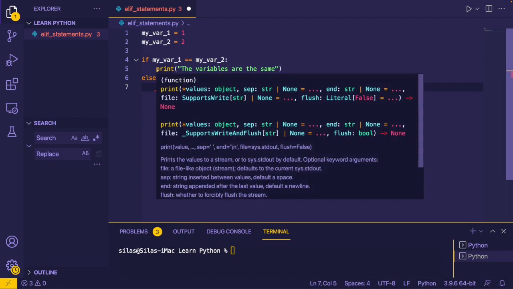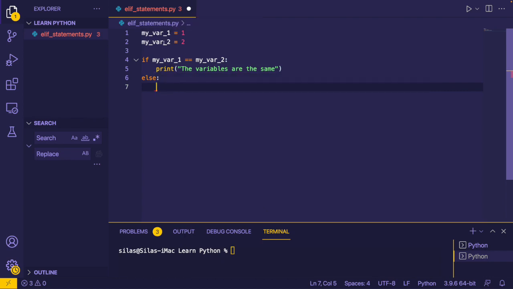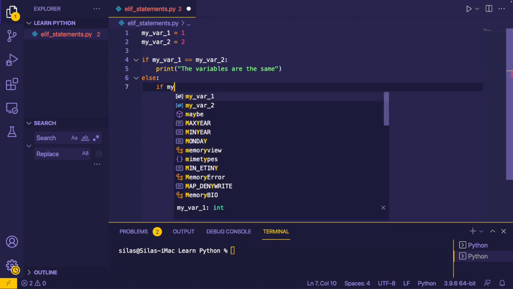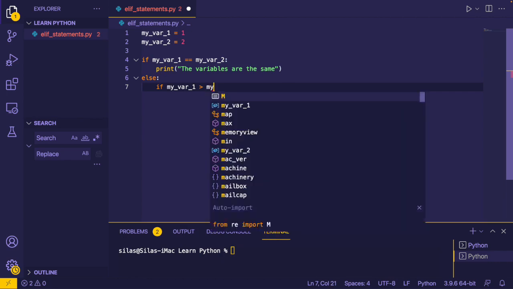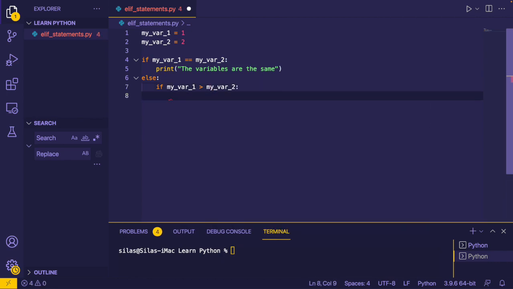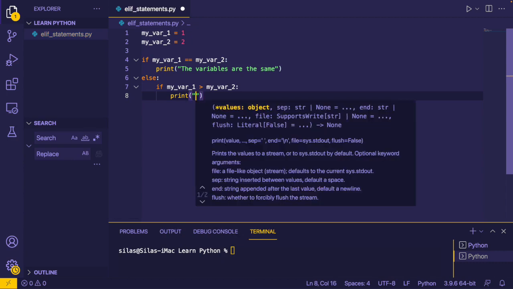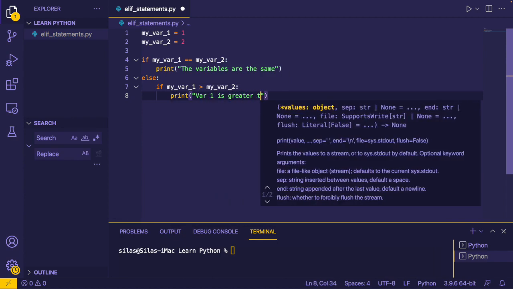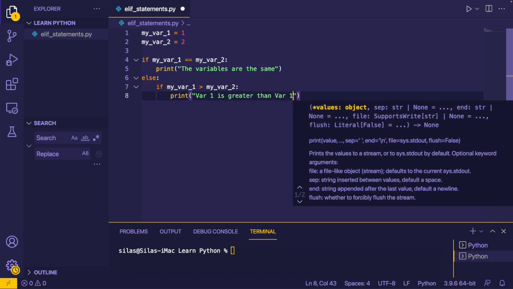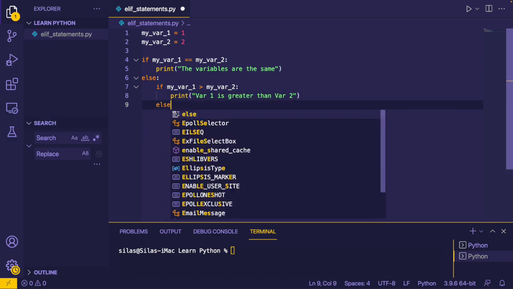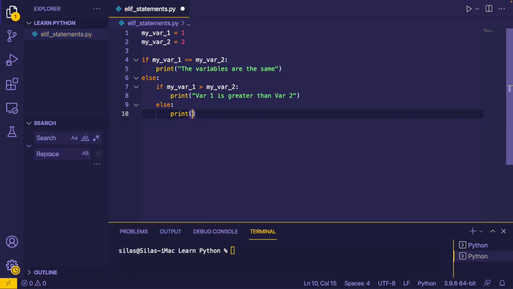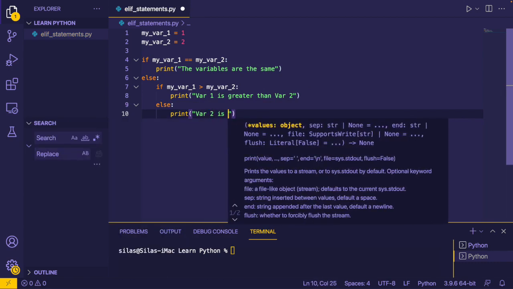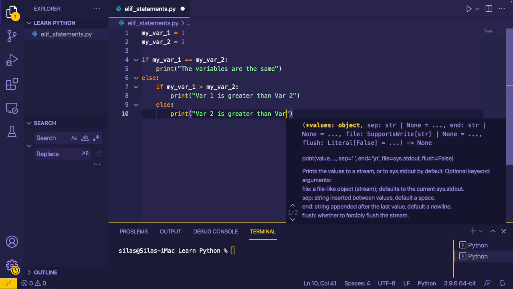But now we can take it one step further, and we might want to check if variable 1 is greater than variable 2. To do that, we would make another if statement: is myvar1 greater than myvar2? Well, in this case it is not. So if variable 1 is greater than variable 2, then print "var1 is greater than var2." Else, print "var2 is greater than var1."